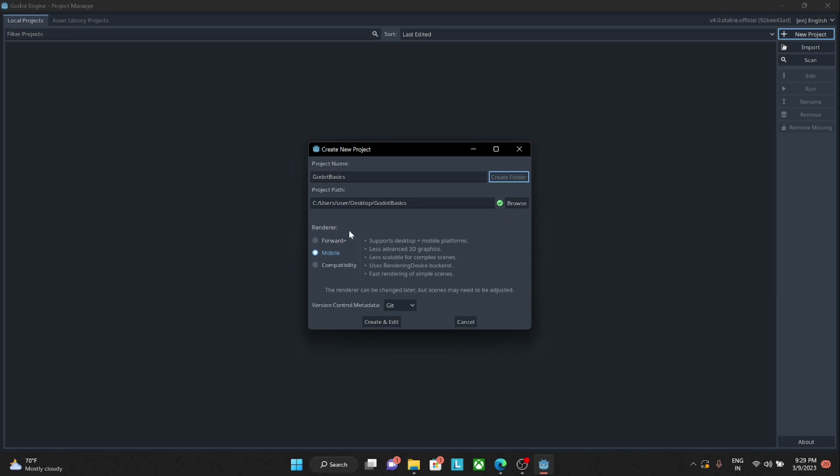Now coming to this section, this is the renderer. This is very important because from Godot 4.0 onwards, we get three options. One is Forward Plus. You will choose this renderer if you want to target high-end devices like PC and console. If you want to build a game for mobile, you can choose Mobile. And if you're particularly making a game that is compatible only with the web, you can go with the Compatibility mode.